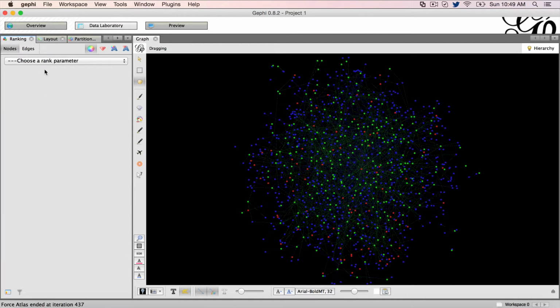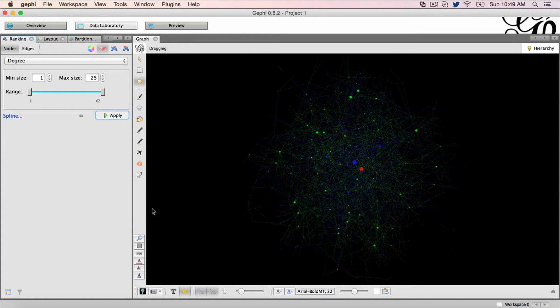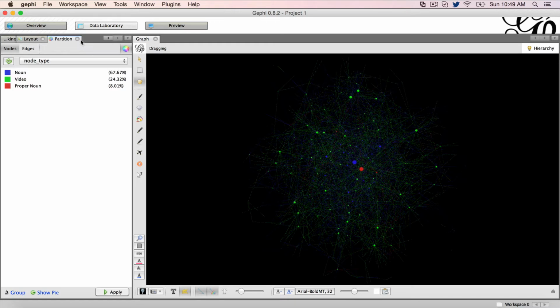And we're going to take a look at ranking the nodes. So we're going to choose degree, which means the number of connections, and click the little jewel and hit apply, which is going to make the nodes that are most connected larger than the nodes around it. And again, we can use the partitioning colors as a guide so we know what nodes we're looking at.